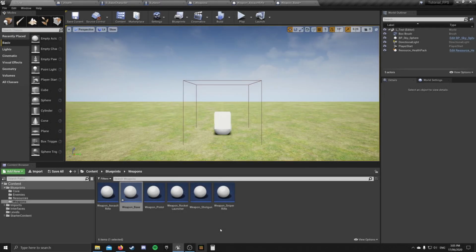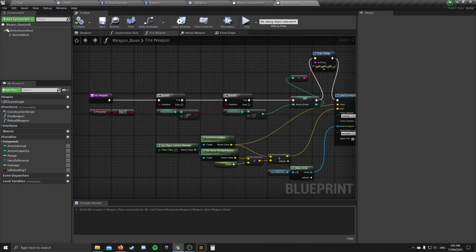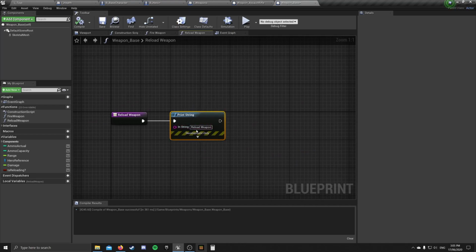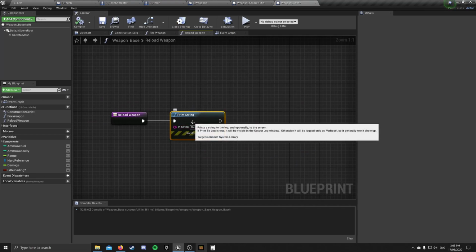Okay, it's time to talk about reloading. Now, this one's a bit big because we've got a lot to do and we can't really test a lot of it along the way. We're going to have to do a lot of work straight up and then test it at the end. Move over to weapon base and we're going to move over to the reload weapon function. We will get rid of this print string for now.